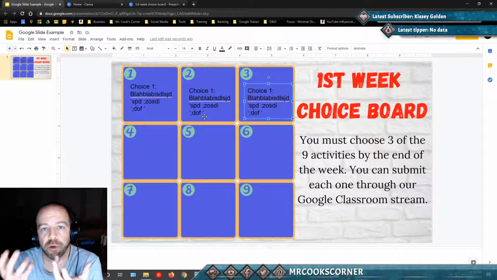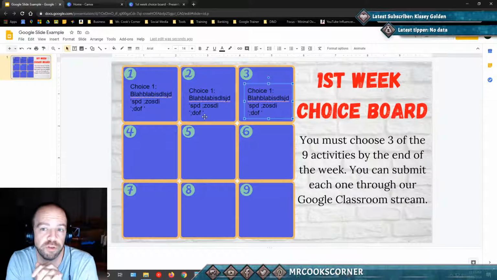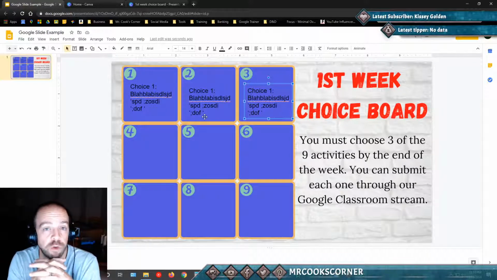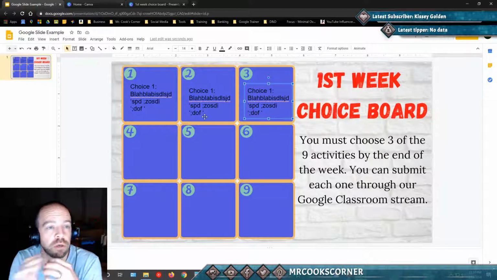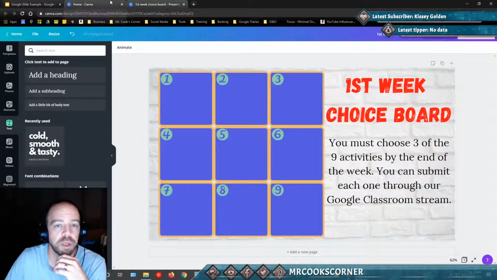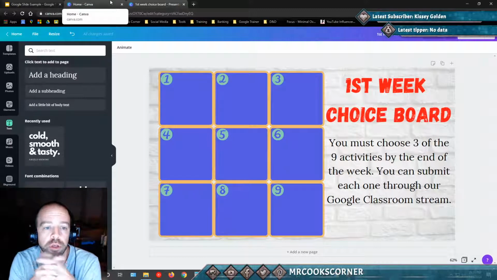Again, you have to balance the pros and the cons and what you're using this specifically for. If it's something that you're just going to project and students aren't going to interact with it, then yeah, go in here, make your choice board. You can always come back to this file. It saves it for you forever.